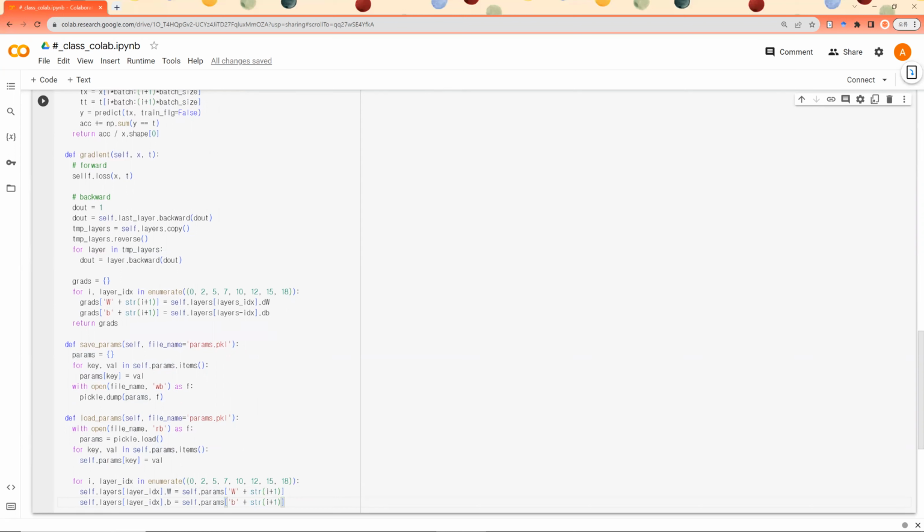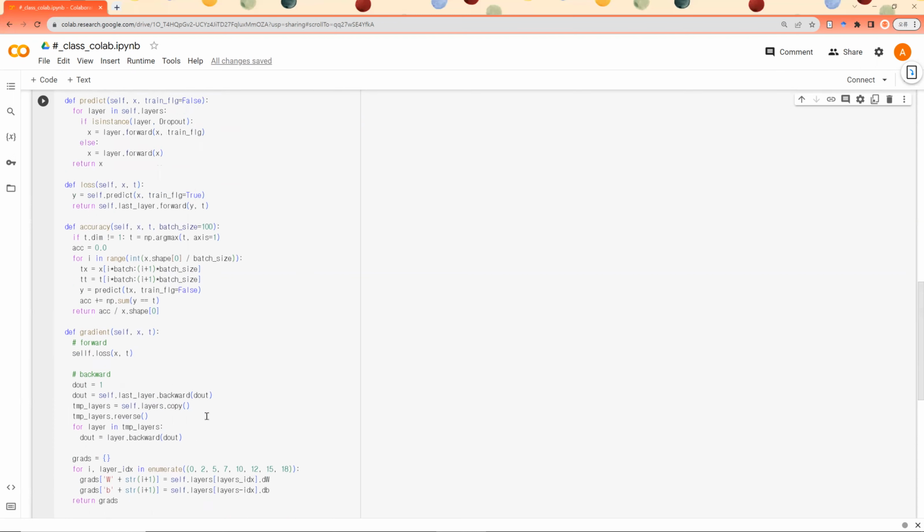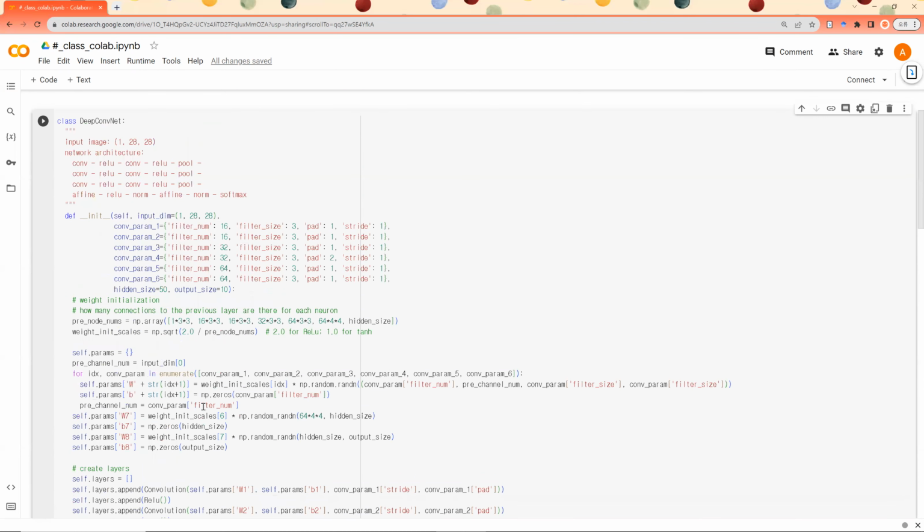Okay, this is the implementation of a simple deep convolutional neural network. And because we have the gradient method, save params and load params, it is quite easy to write code for training this convolutional neural network. And you can do this on your own by referring to previous sessions.